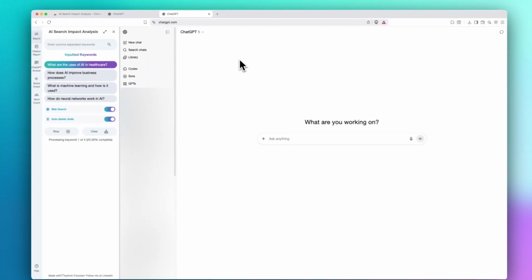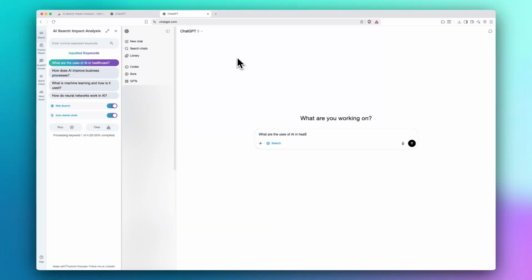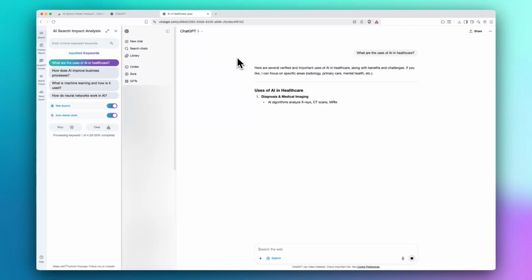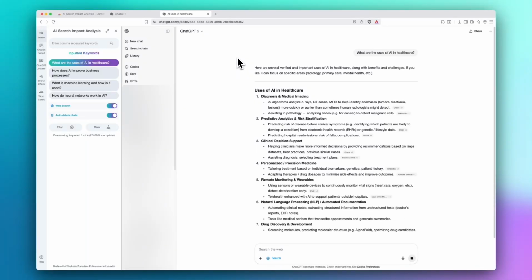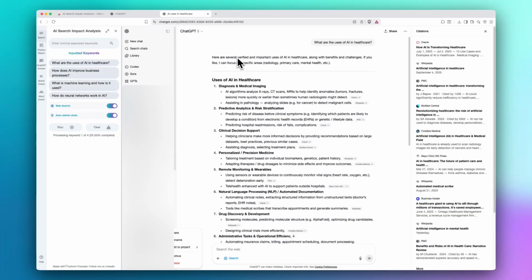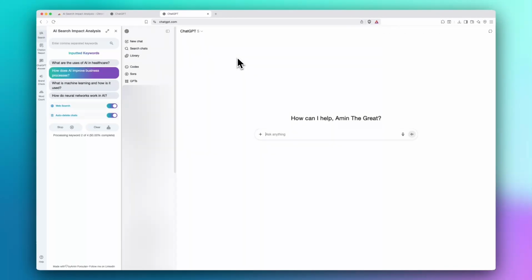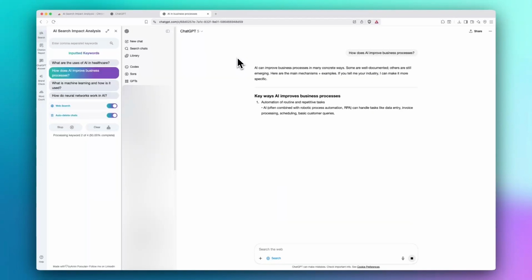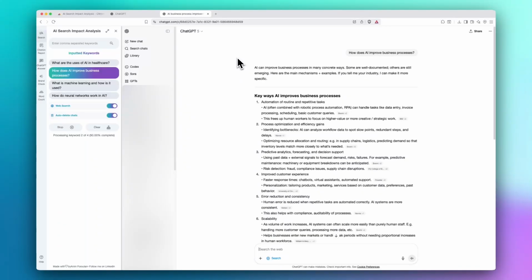The extension now starts to type each of the prompts in ChatGPT, and ChatGPT will do the job, and after the answer is ready, it will click on the sources button, and on the sidebar, all of the sources will appear. Here, it will extract all of the sources, and then quickly it will delete the chat. And then it moves towards the next prompt. So now let's wait for all of them and see what happens next.